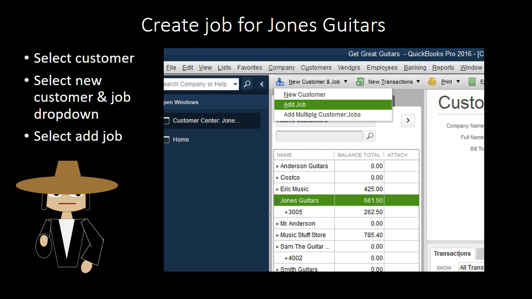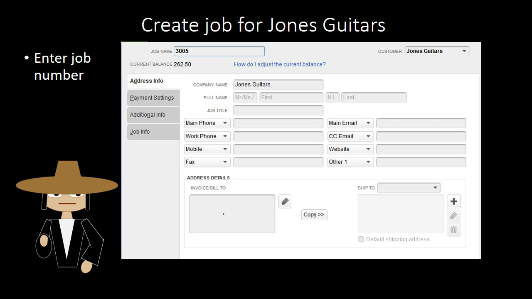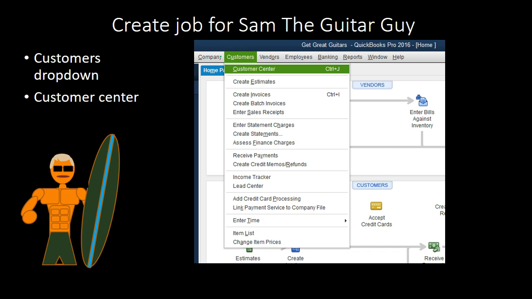So we have this set up. In essence, we're saying that Jones Guitar has this separate job that will be set up for Jones Guitar, and all we're really doing is saying we want a subcategory for Jones and just applying the job number. And when we apply the costs, or the bills that we are accumulating for the services we're using, we'll apply them to the job, which will then be a subcategory of the customer.